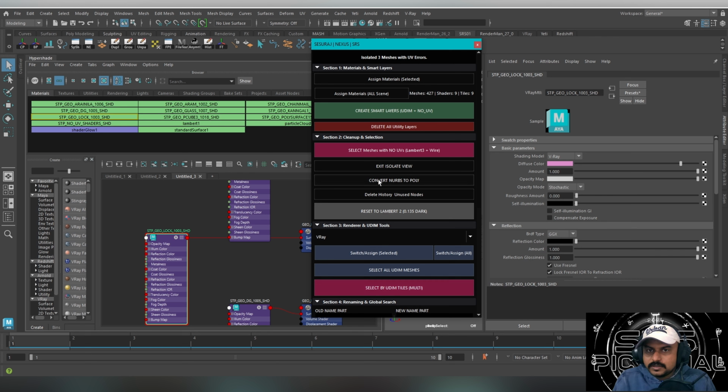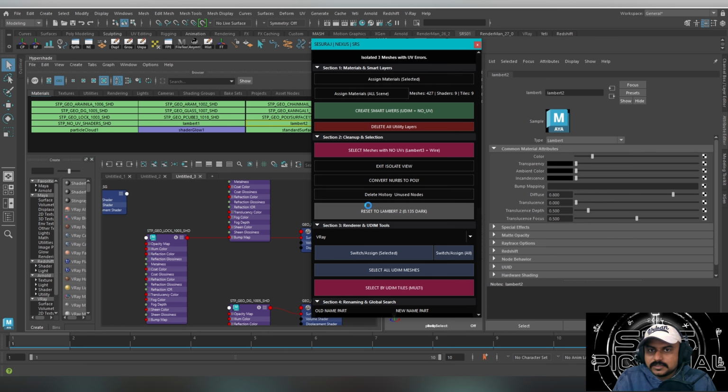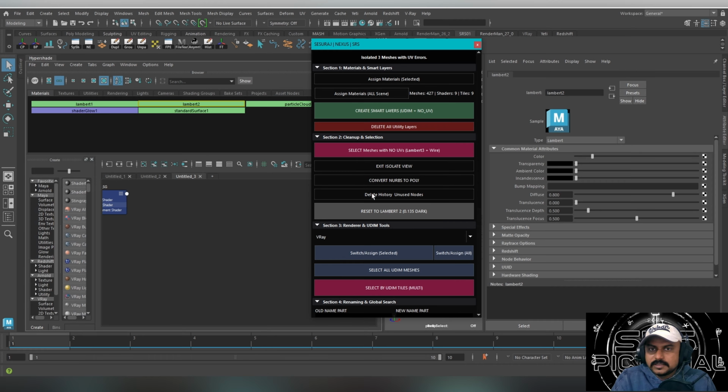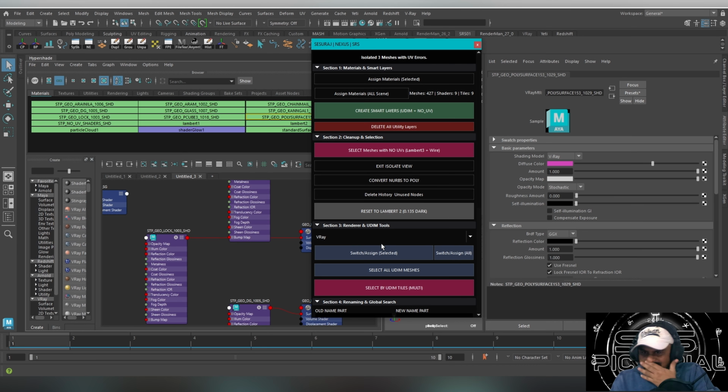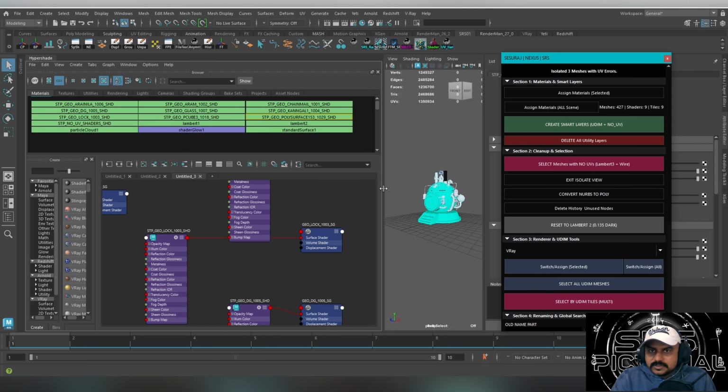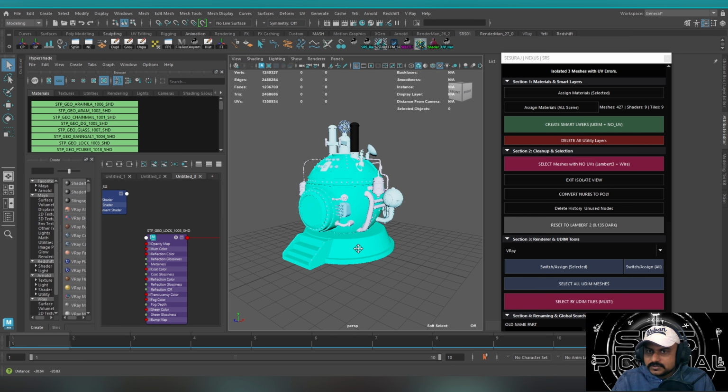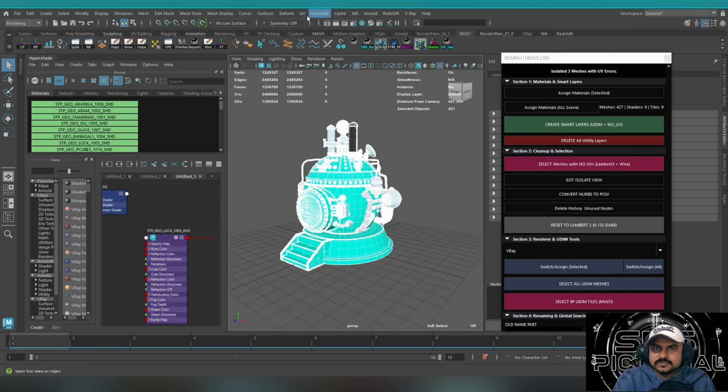Now I'll revert it to Lambert. I will delete this and again create one. Don't get bored, it is an important one. Now I want to select the UDIMs, all the UDIMs, only these UDIMs for some operations.